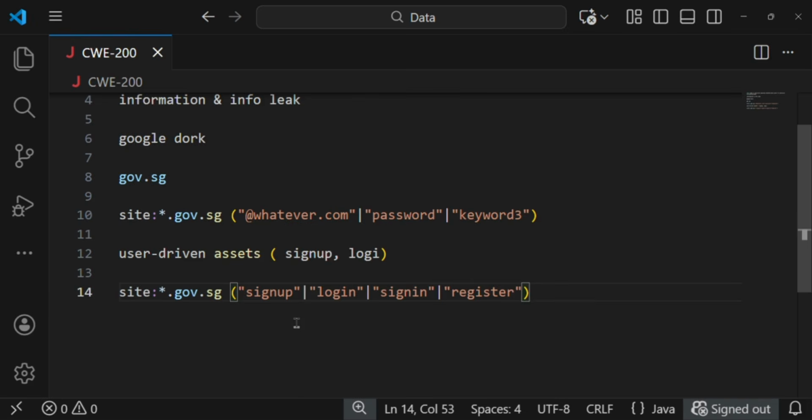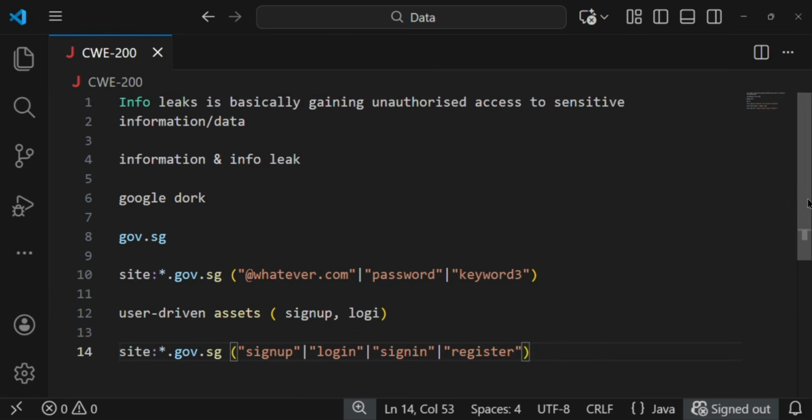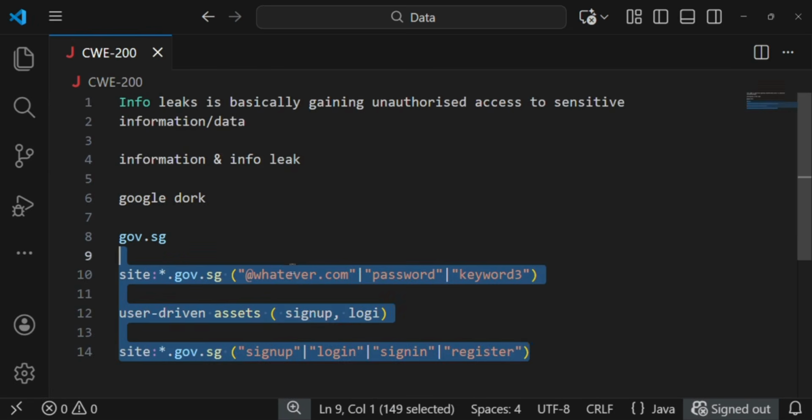That is how you can use Google Dorking. You need to learn Google Dorking effectively. You need to master Google Dorking. It's going to help you find info leaks.